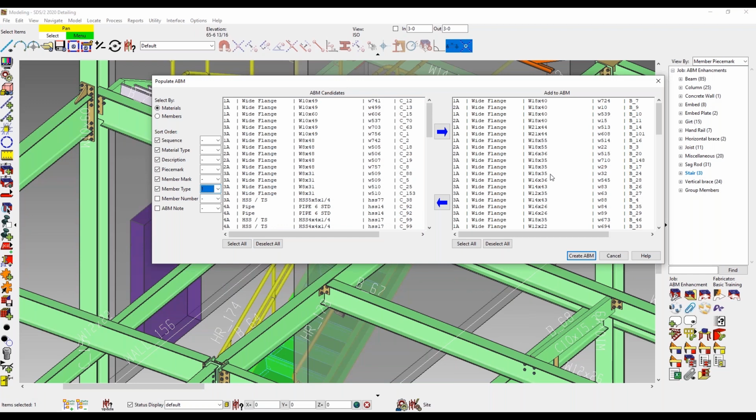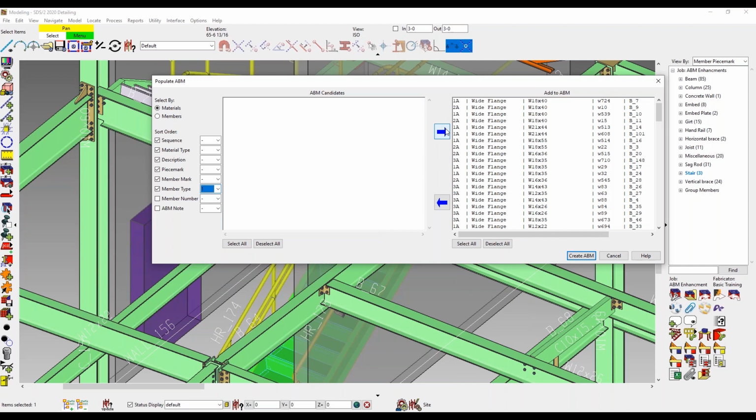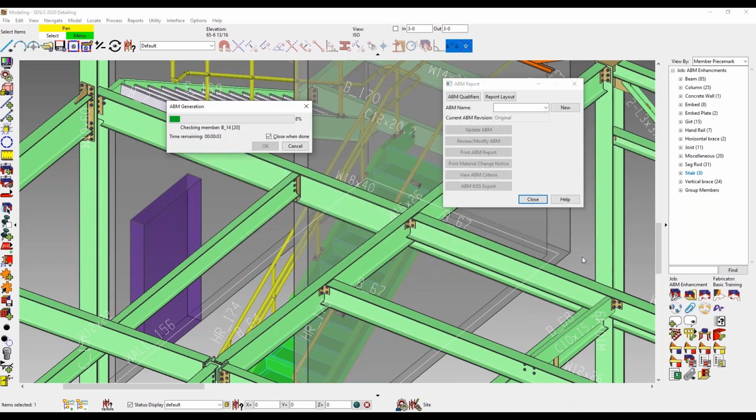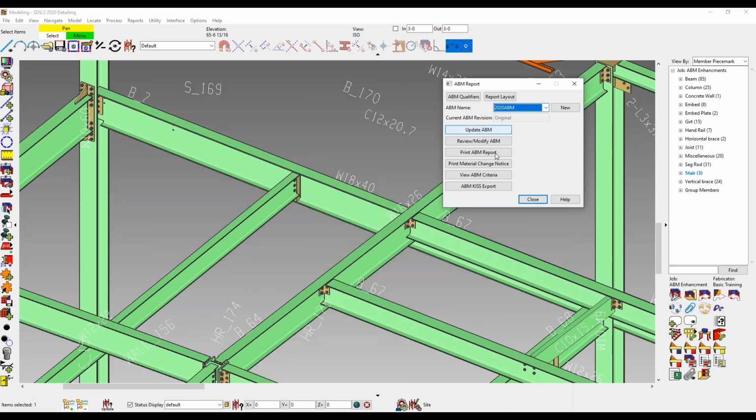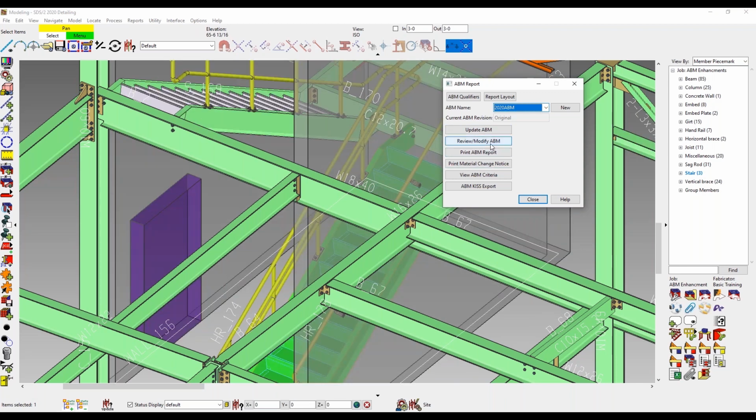So I can do some sorting here if I want to dive down a little bit deeper, or if I've set it up correctly where it's all the correct candidates and I don't need to do any more sorting, I can just say select all, move all of those over to add to the ABM. Now all of those are going to be included in this ABM that I'm creating. So we're going to go ahead and say create ABM. It will go through and create that report. So once that's created, from here, we can start looking at the printing, reviewing, looking at that ABM.